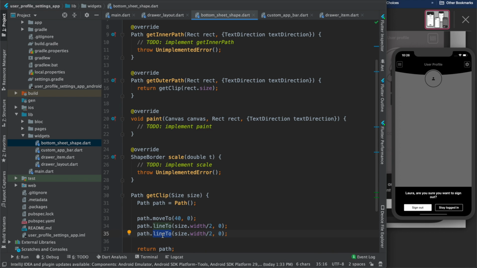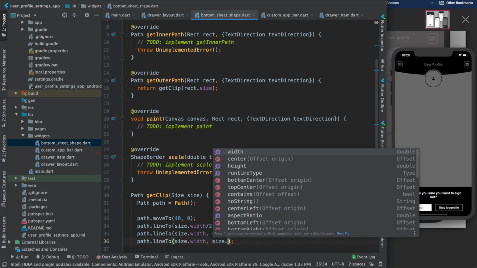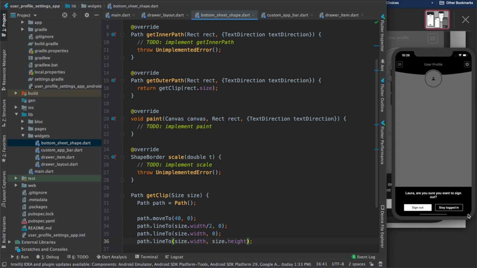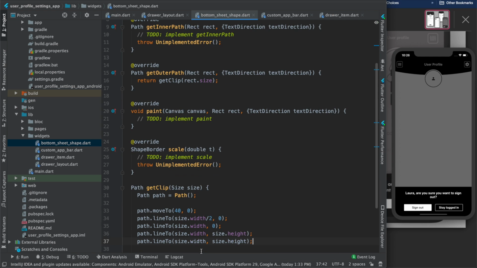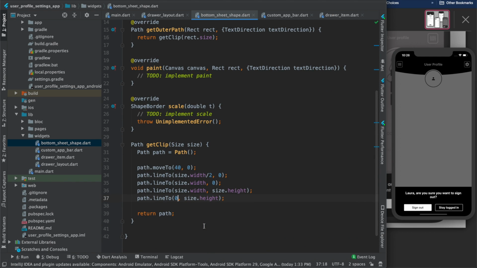Similarly, I will take this also. So my width is full, height is 0 for this point. So I have drawn till here, then I need this point and this point. So path dot line to size dot width, size dot height, which is my bottom right corner, which is this one, and then I want bottom left corner. So my bottom left corner is 0 width and height. Okay, so this is how I have created the path.